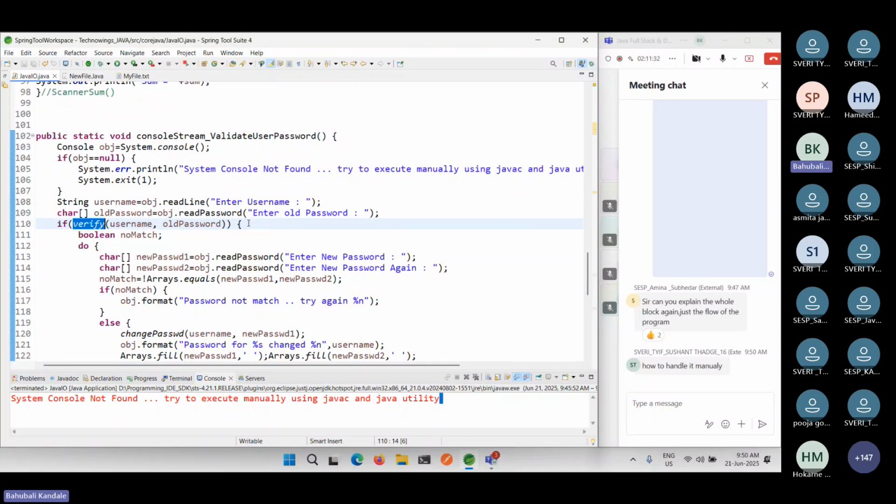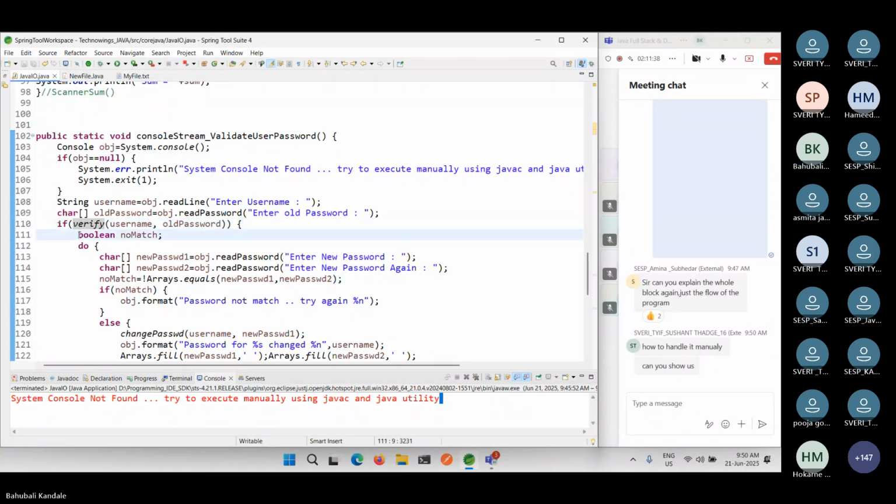If it returns true, then we set one flag, noMatch. What is that noMatch flag for? What's the purpose of that noMatch flag? The purpose is to make an equalization of two objects and store the return value, either true or false.